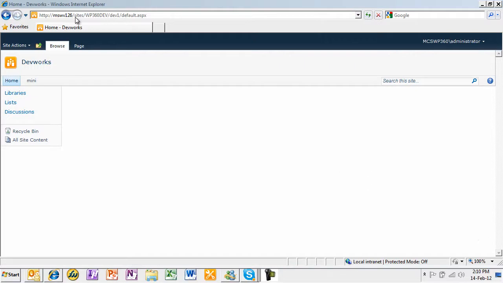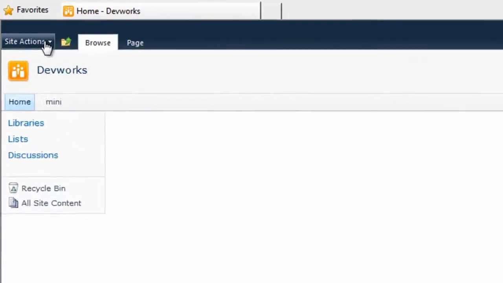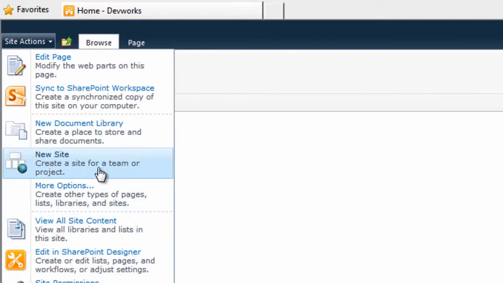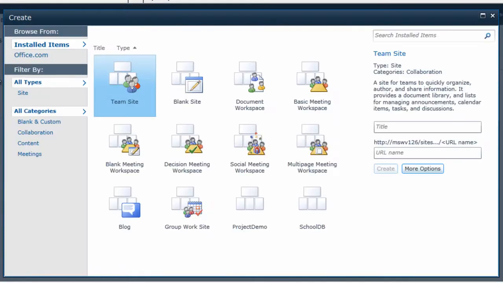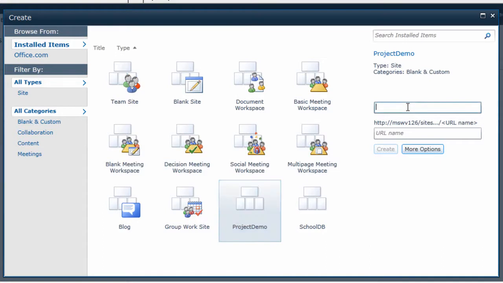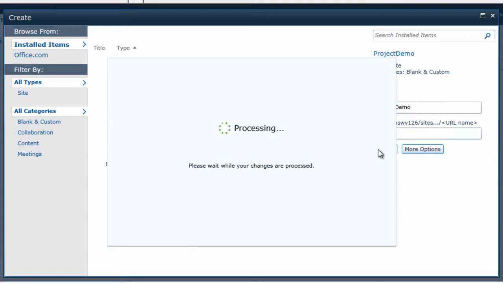So the first way to create a new application in SharePoint is to create a new subsite. In the interest of time, we're going to skip the process of building and defining the database, which is simply done by creating custom lists. We're going to call this project Project Demo. Okay, now let's create that subsite.